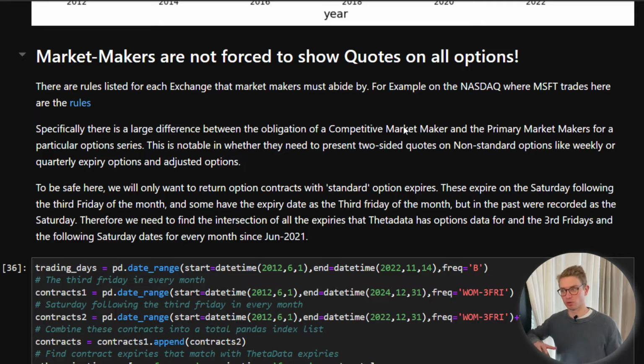So the rules are listed for each exchange that the market makers must abide by, and for the NASDAQ this can be found here, and I'll put a link in the description. Specifically, there's a large difference between competitive market makers and primary market makers on a particular option series. The big difference is where the market maker needs to show two-sided quotes on non-standard options like weeklies, quarterly expiries, or adjusted options.